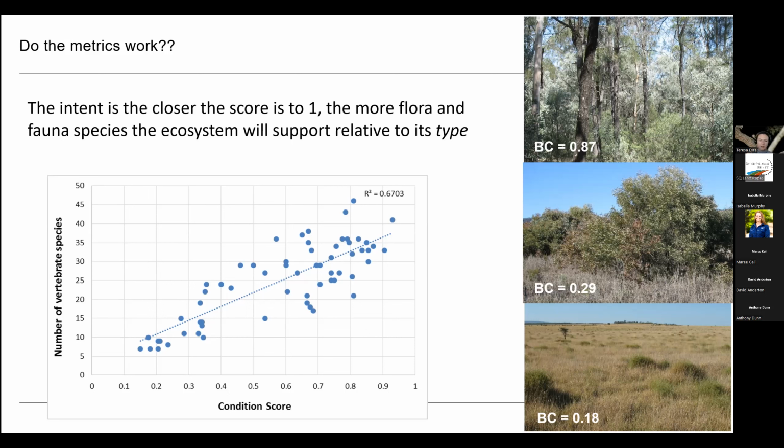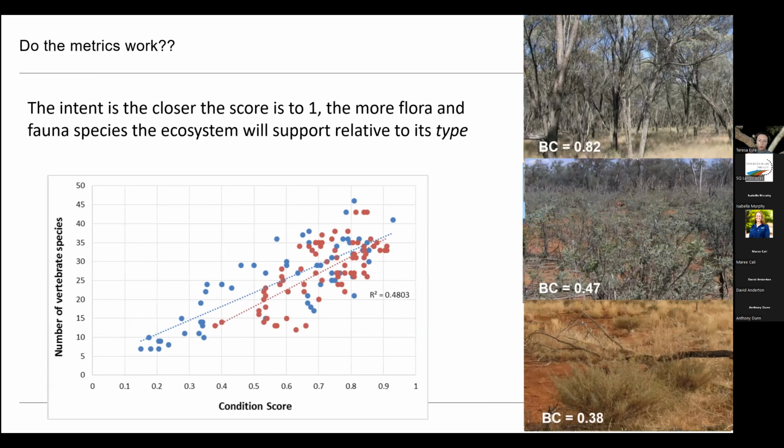Pretty happy that it was working there throughout the different states, because in the brigalow land types you have such a spectrum of condition state. In the mulga, not as great. There's a lot of other things going on in the mulga landscapes, but it was still going in the trajectory that we're happy with.